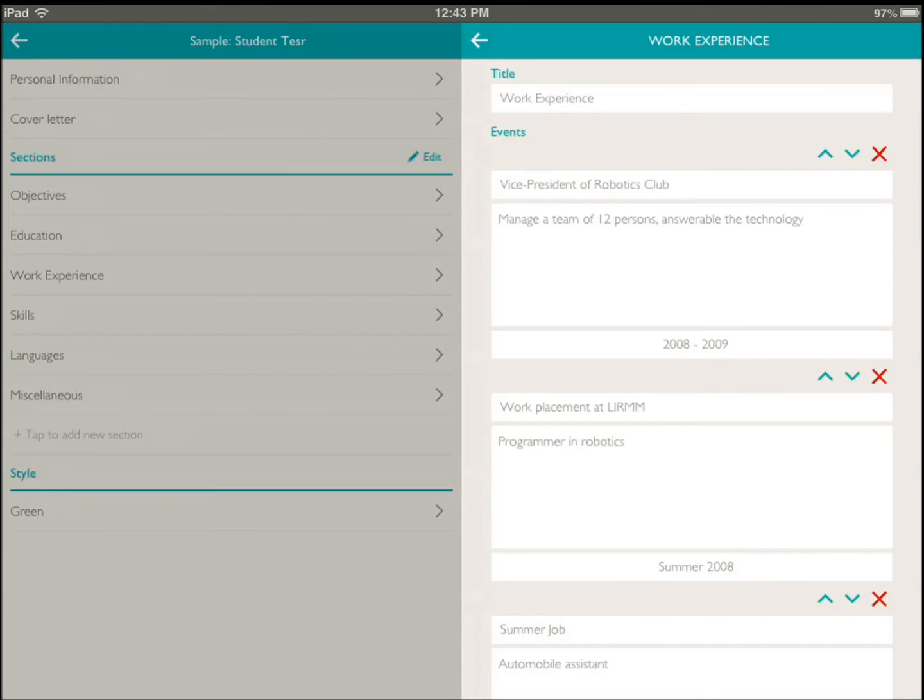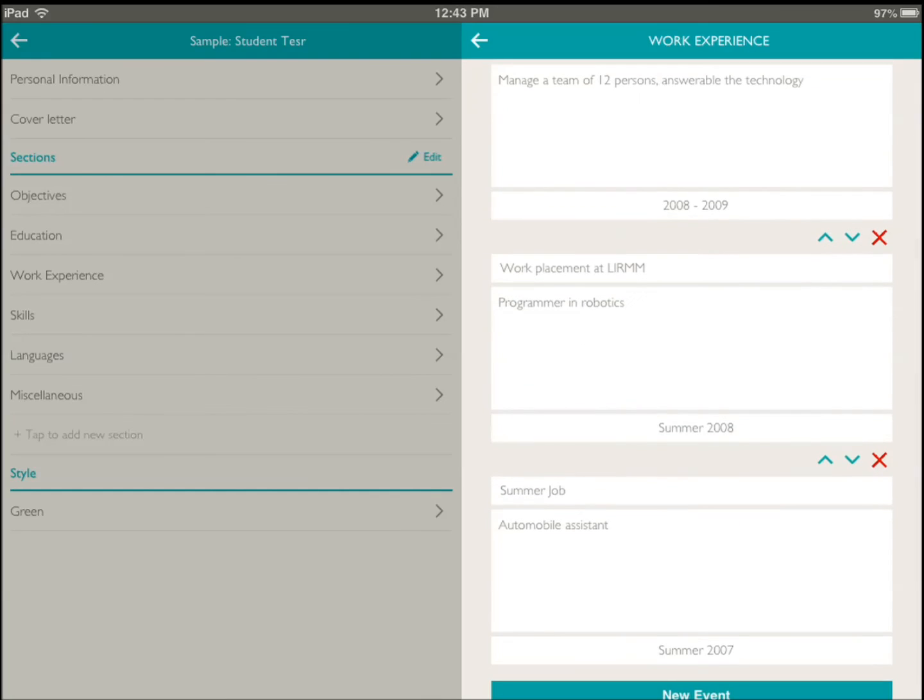Work experience, same thing. Change the order. Very fluid user interface. Good looking, fast, and you can customize your resume, duplicate, print, export, change different settings, add a cover letter, and you're set. So this is a quick overview of what Resume Designer Pro offers.